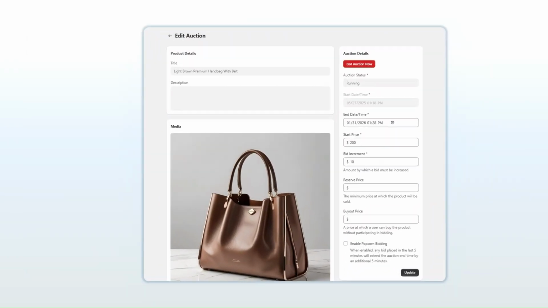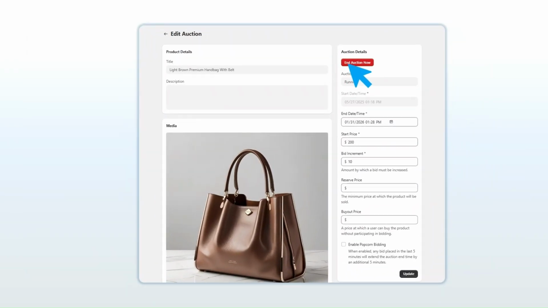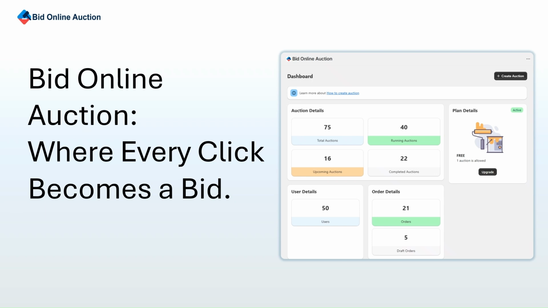If needed, I can modify auction settings, end auctions early, or extend them. I have full control over the process. That's Bid Online Auction in action, from setup to sale in just minutes.